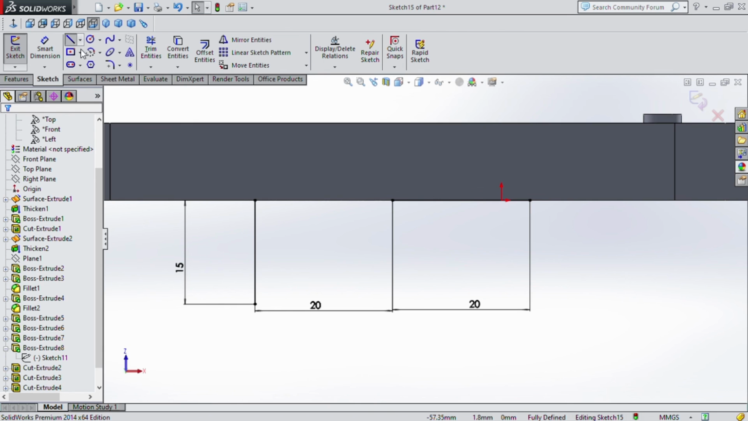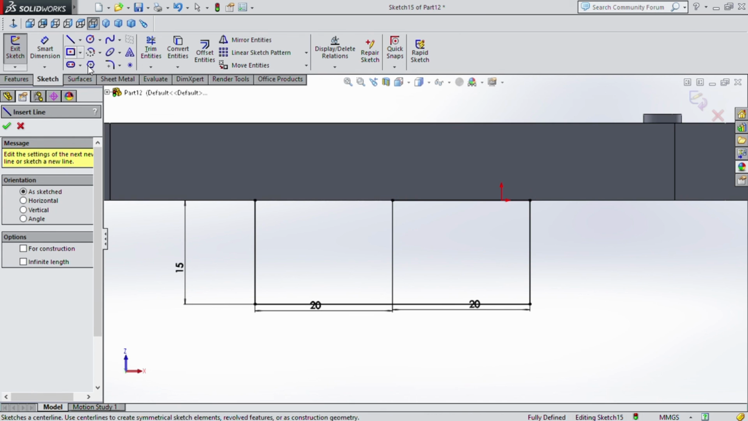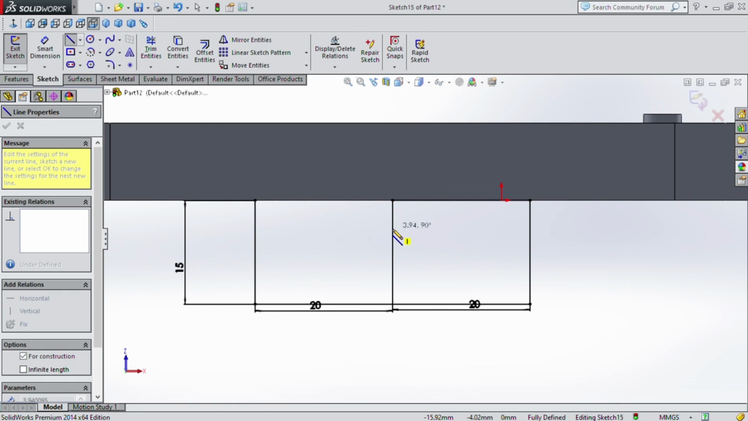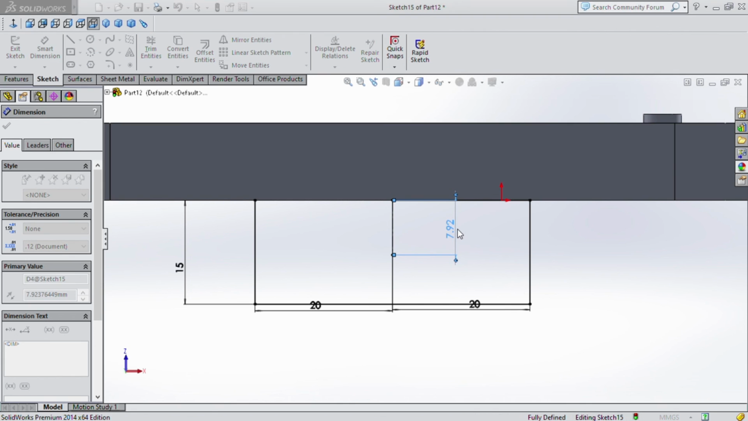And then a line there, here, and there. Okay, let me select a center line from this point to that point. Okay, make sure the width 5.